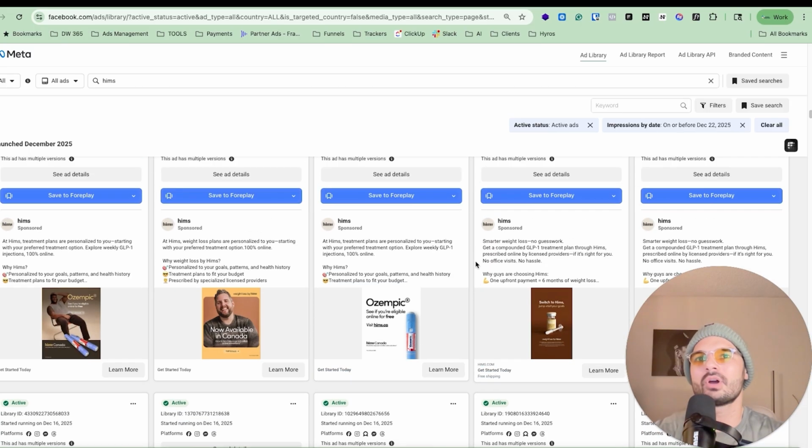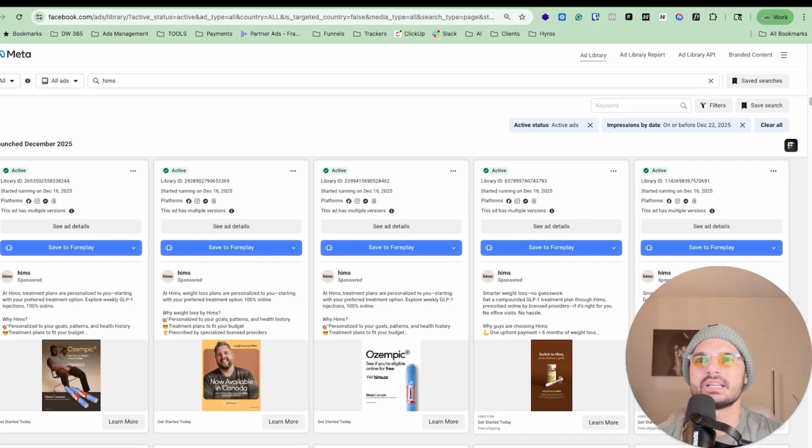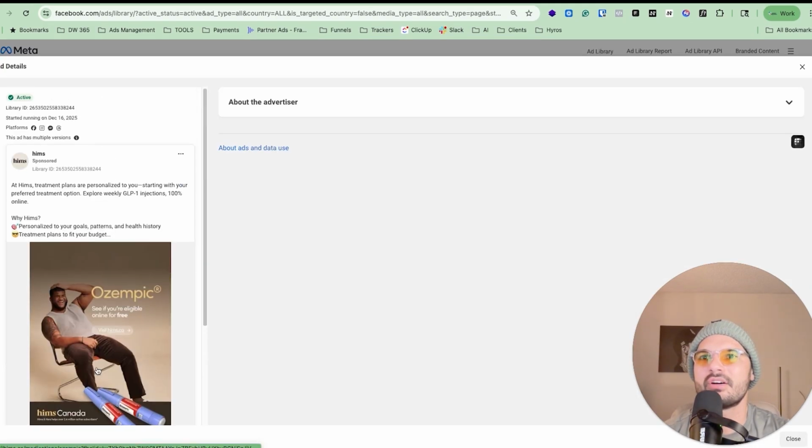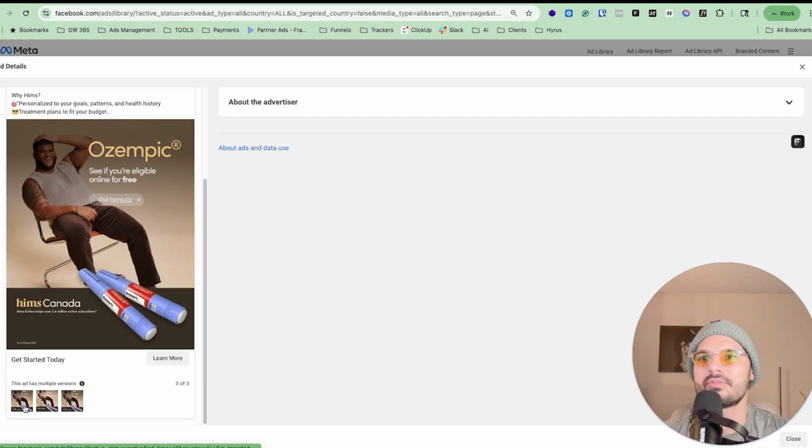So now I'm going to look at these ads. These have obviously done well because these were launched December 16th, about 3 weeks ago. Now, you can pull this up. You'll see they have 3 versions of this ad running. What are the different versions? It looks like it's just the size of the ad.